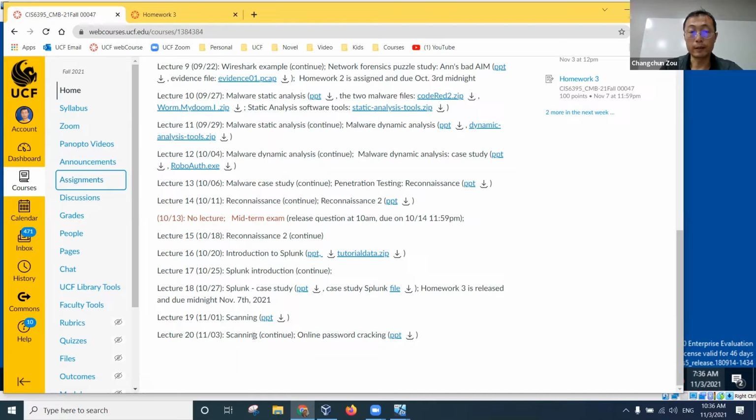So I will finish the scanning lecture, then we move on to online password cracking, which is basically an online password guessing attack. Remember in the Splunk case study, we showed one case where the attacker repeatedly tried to guess the password for root and Bob users, and the attacker got the Bob password correctly. That is one kind of online password guessing attack.